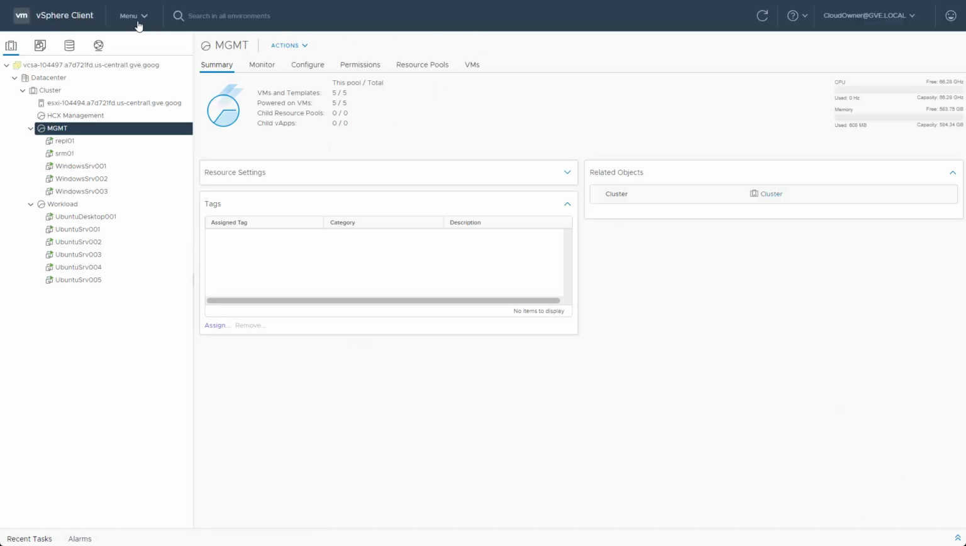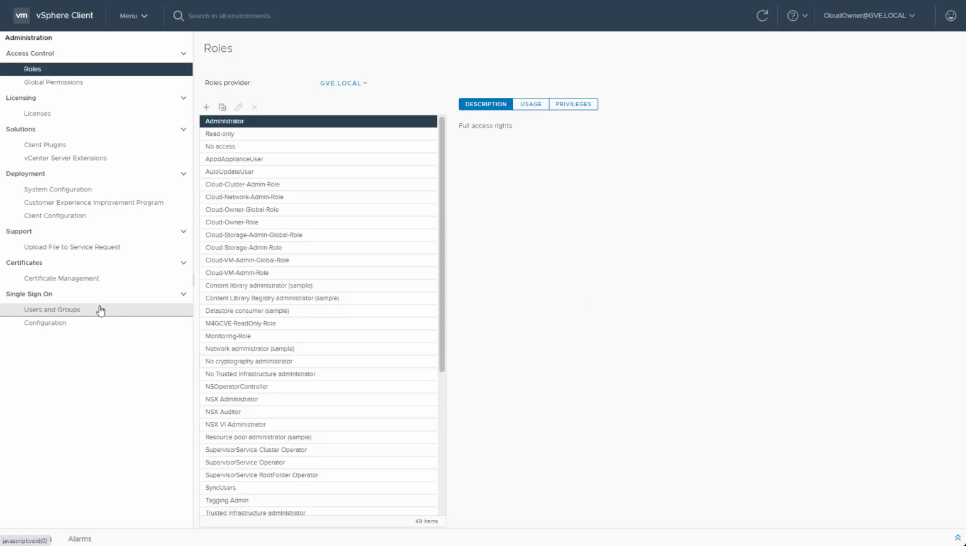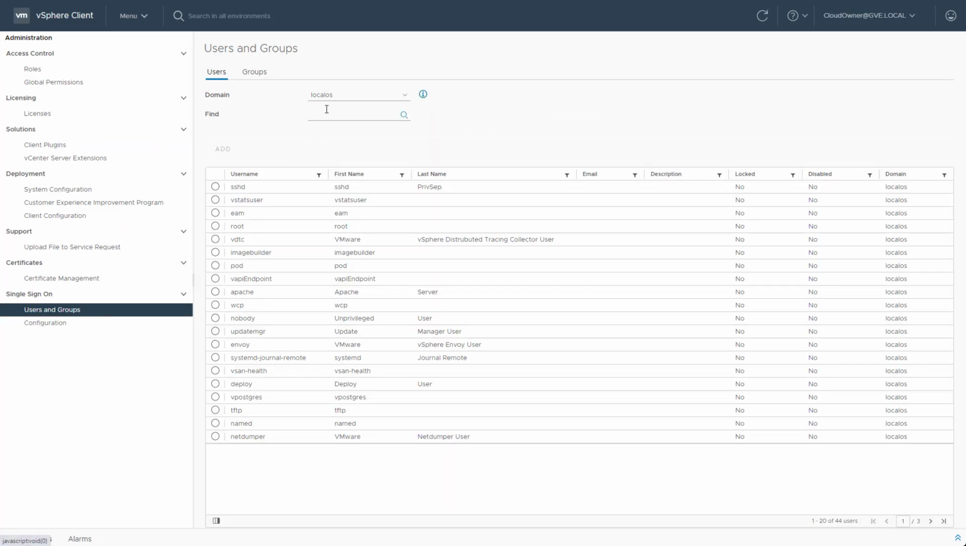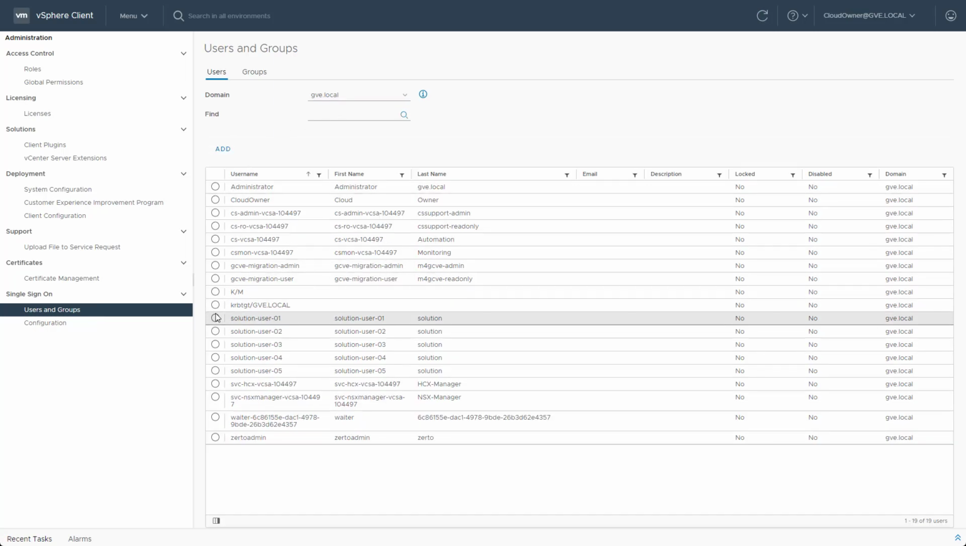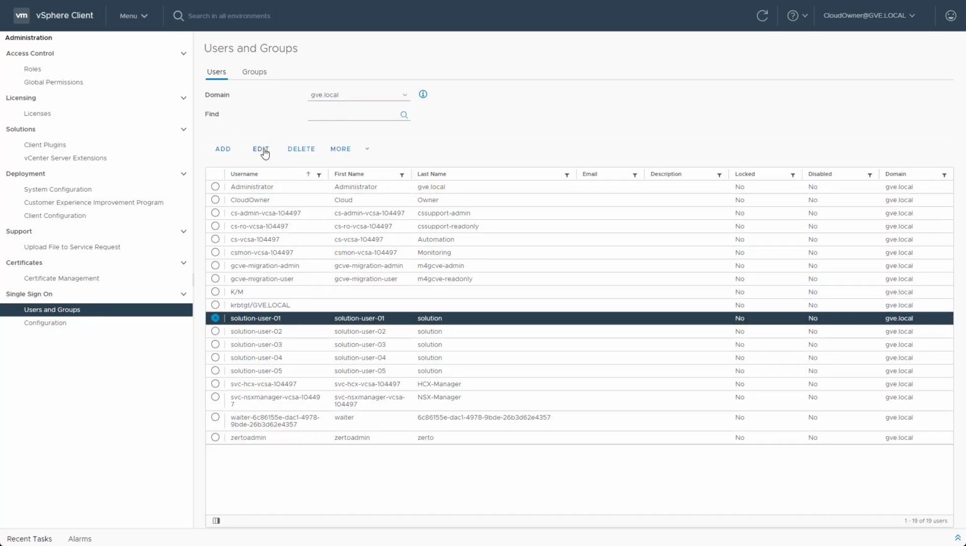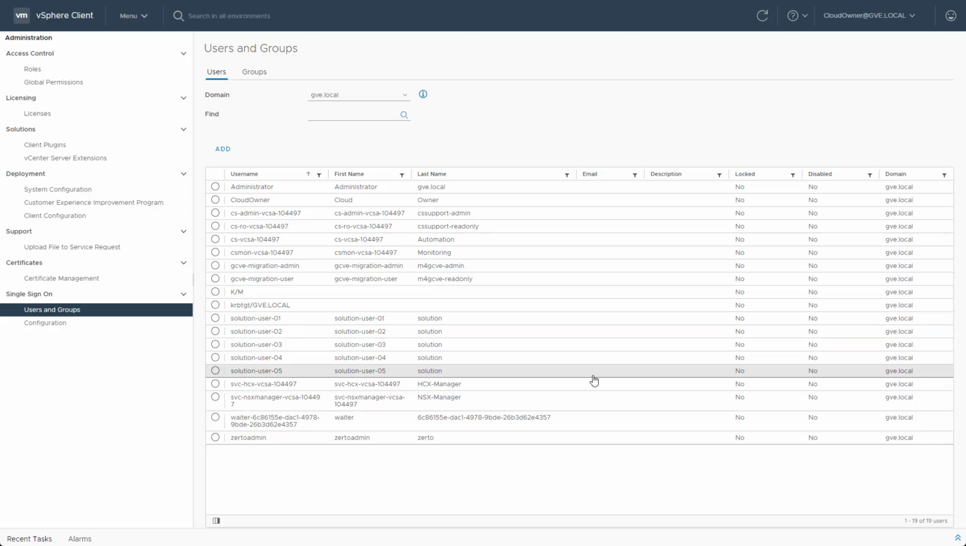Once logged back in, we need to navigate to the Administration Users and Groups, where the gve.local domain is selected to reveal the Solution User accounts. In this example, the Solution User 01 account will be given a new password so that it can be used as the service account. It is important to remember that this same process needs to be completed for both sites.